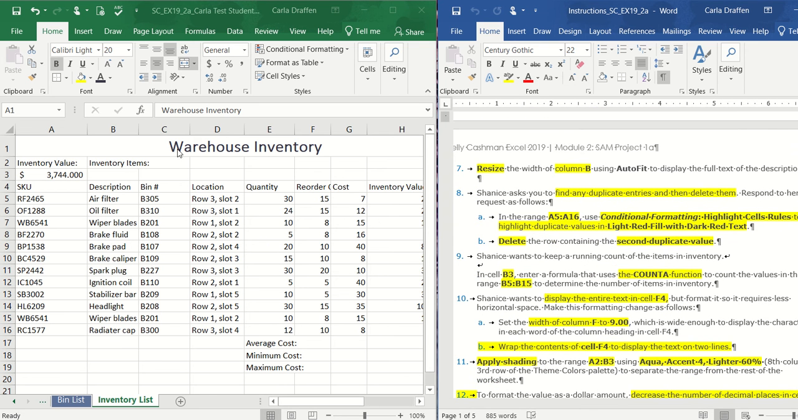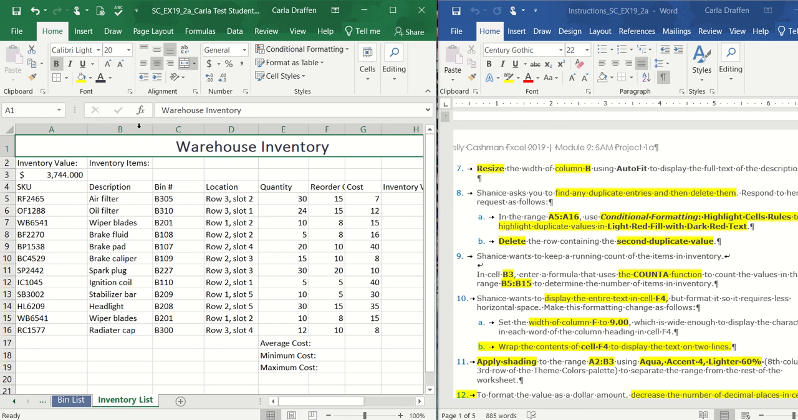Then next it says to resize column B so that everything fits in that column. Inventory items is spilling over to the column C, so we're just going to point, double click between the B and C divider so that we now have it as a resized column.